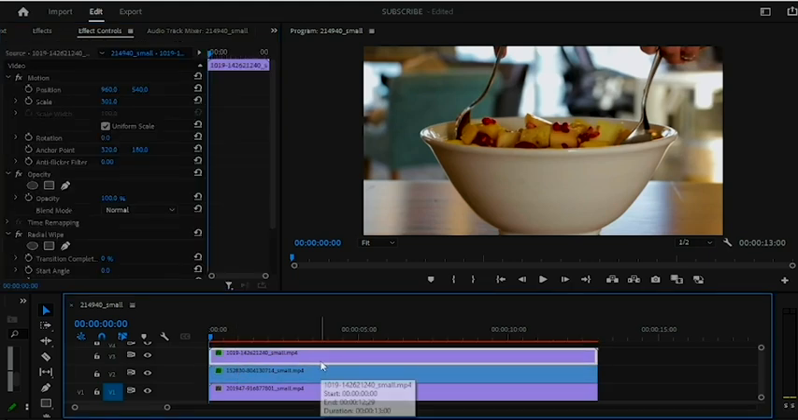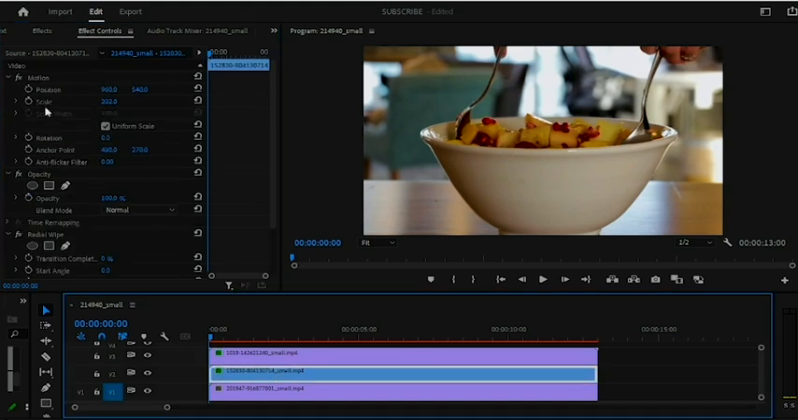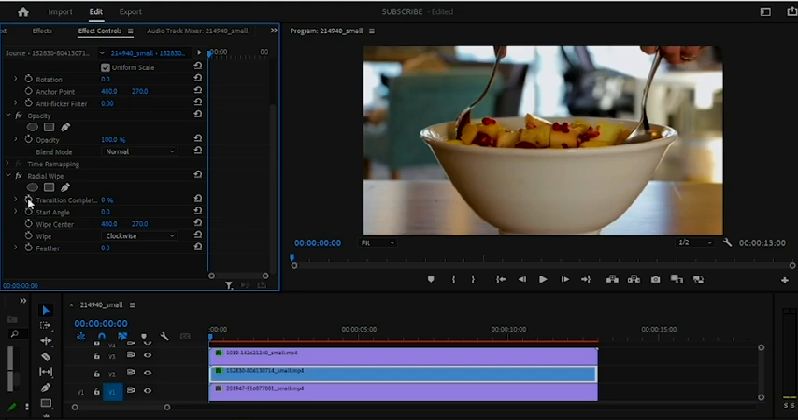And I am going to select one of the videos. I'm going to add a keyframe to position. Scroll down to Radial Wipe, add a keyframe to Transition Completion and Start Angle. Select the second clip. I'm going to repeat the same thing, add a keyframe to position. Scroll down to Radial Wipe and add a keyframe to Transition Completion and Start Angle.